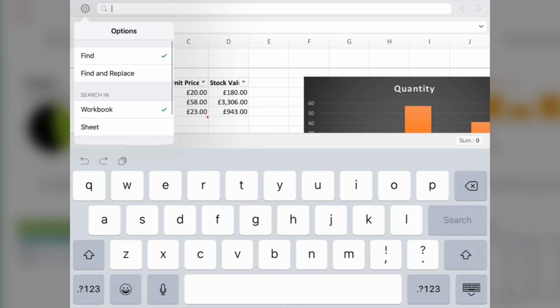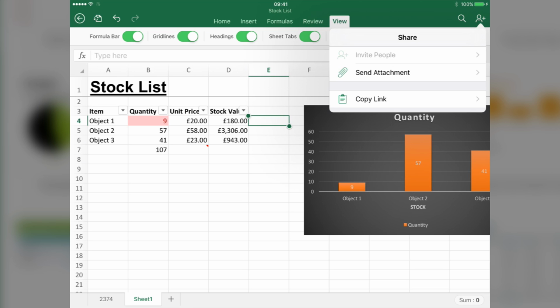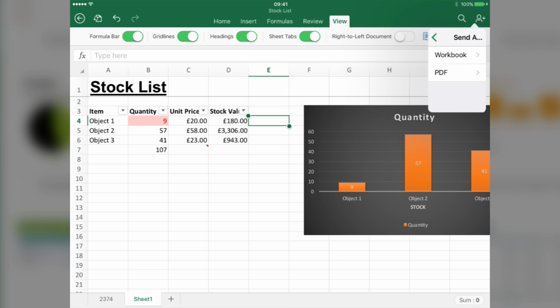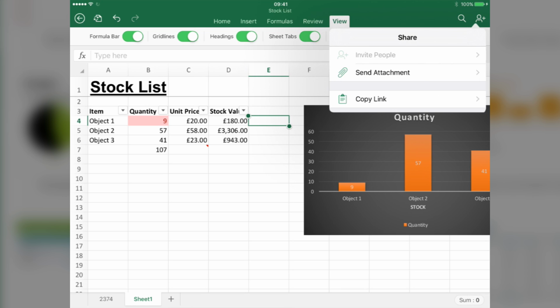The final button in the right hand corner is the share button. This allows us to share with specific people if you have a OneDrive for Business account, or to email the document to another person, either as an editable Excel file or a PDF. You can also use the copy link option to generate a download link for this document from your OneDrive account once you have saved it.